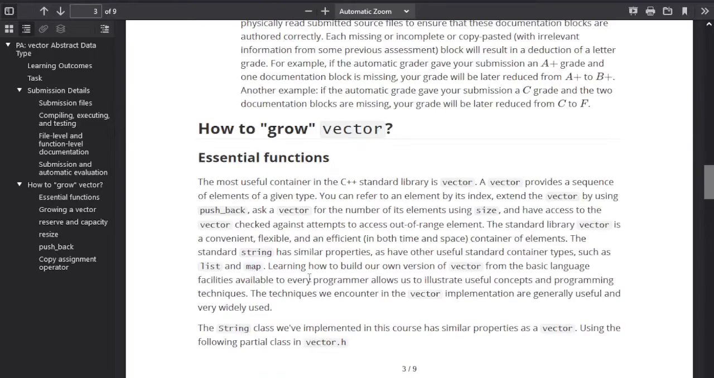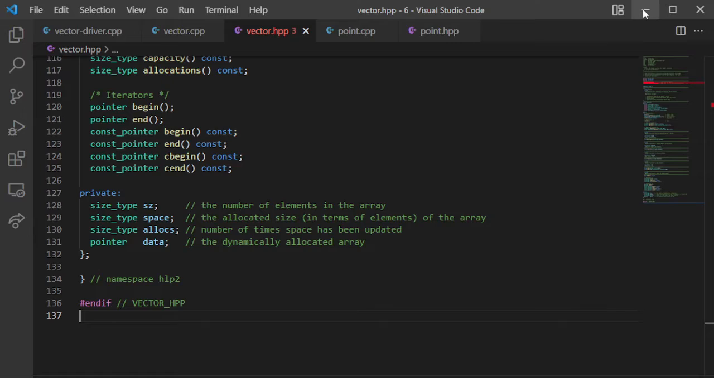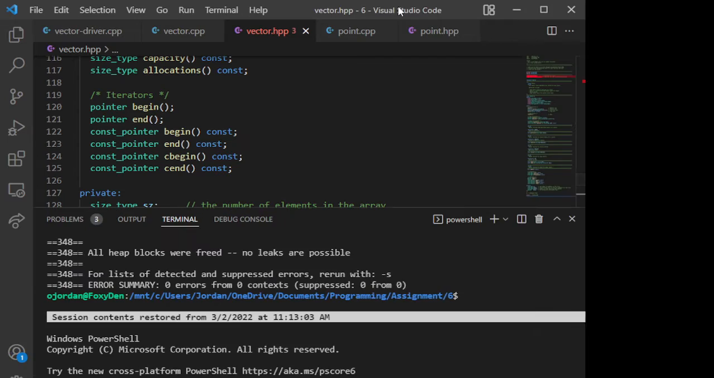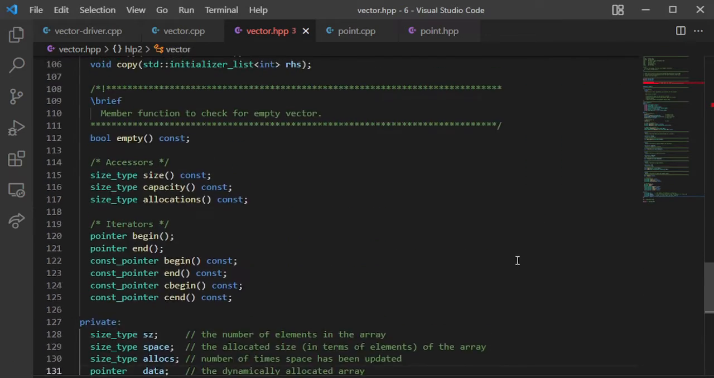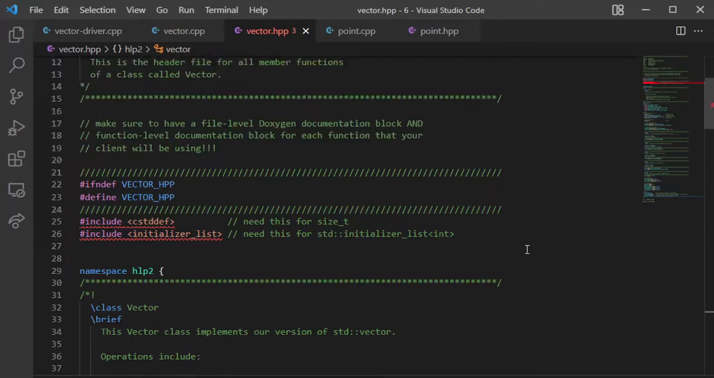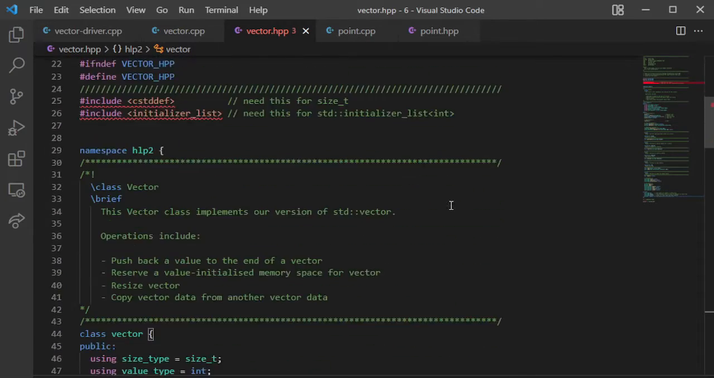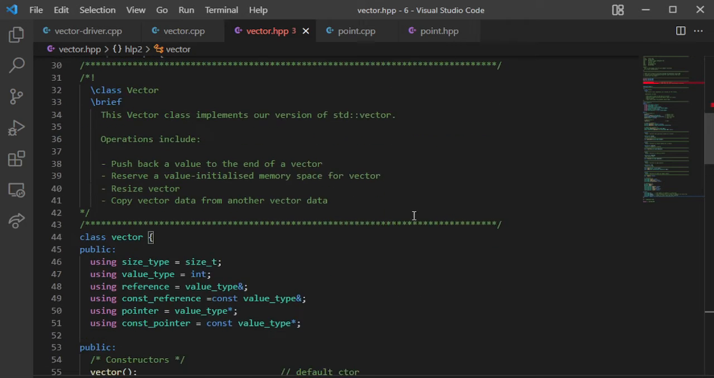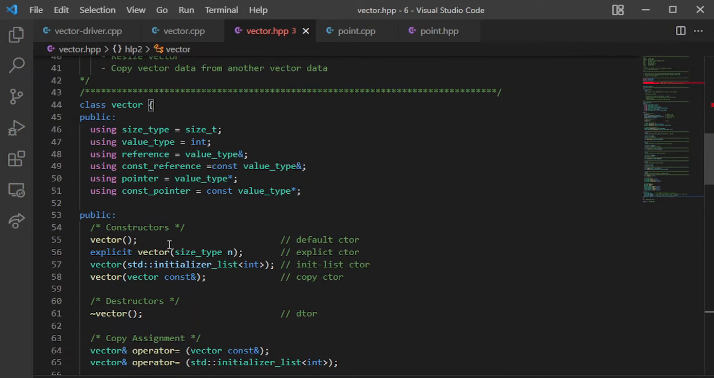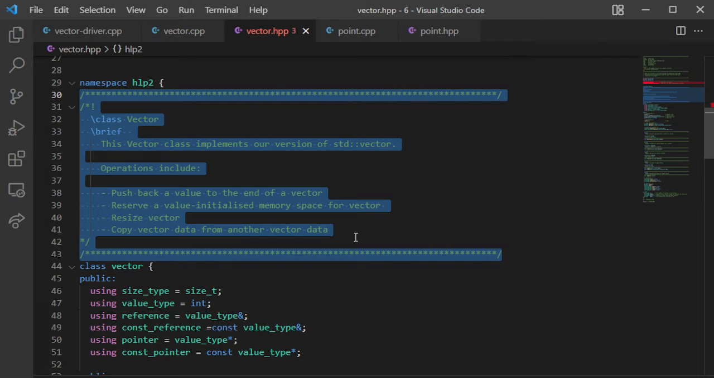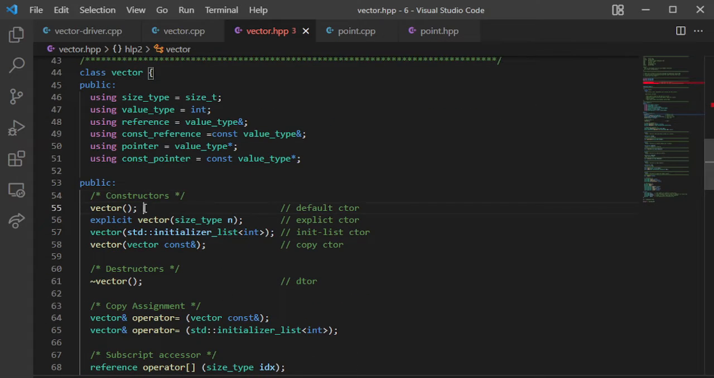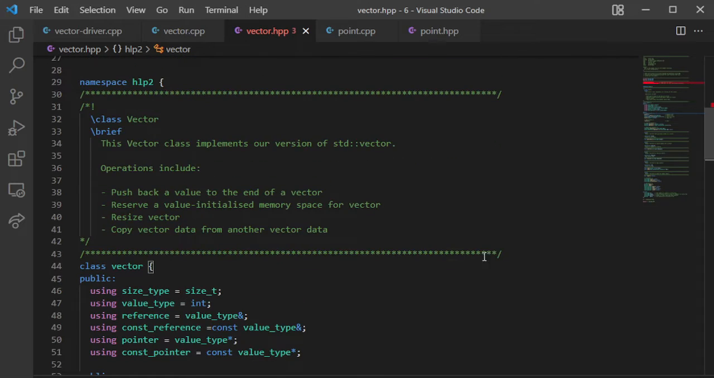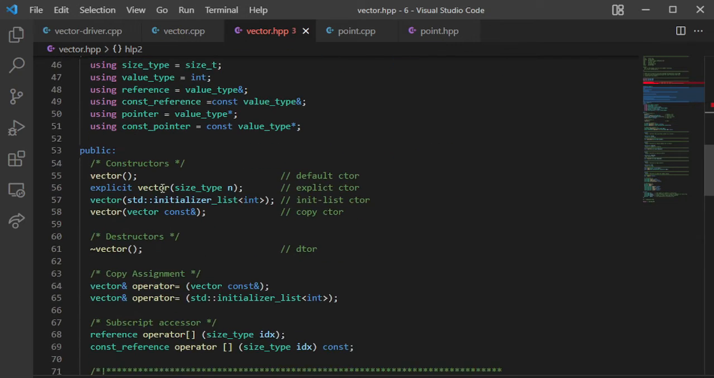Okay, so let's start with the constructor first. So this is the vector file, and this is our HPP. Remember to comment everything. For this one, I talked to the lecturer. What he mentioned is that you have to have function documentation for each thing. Even a simple constructor, you have to have something. I can do one for you so you know what it looks like.